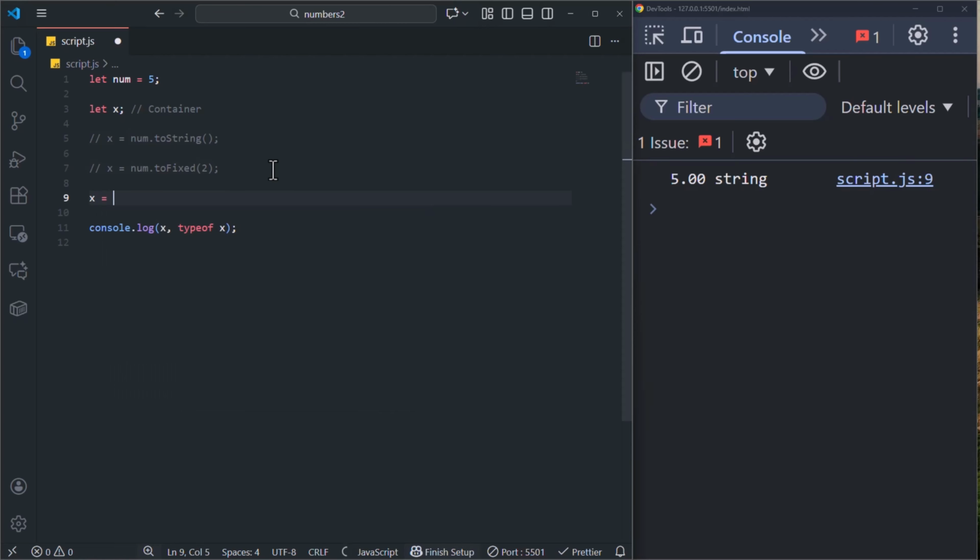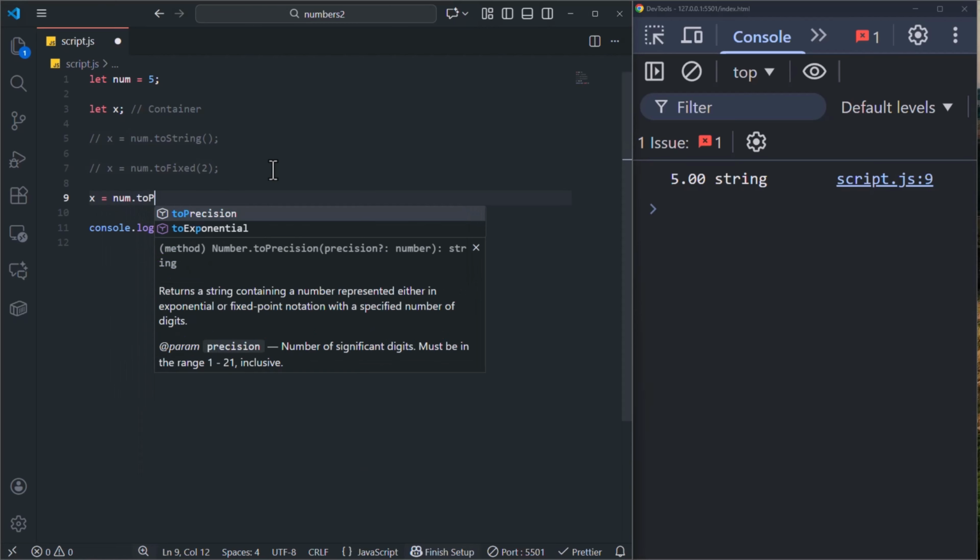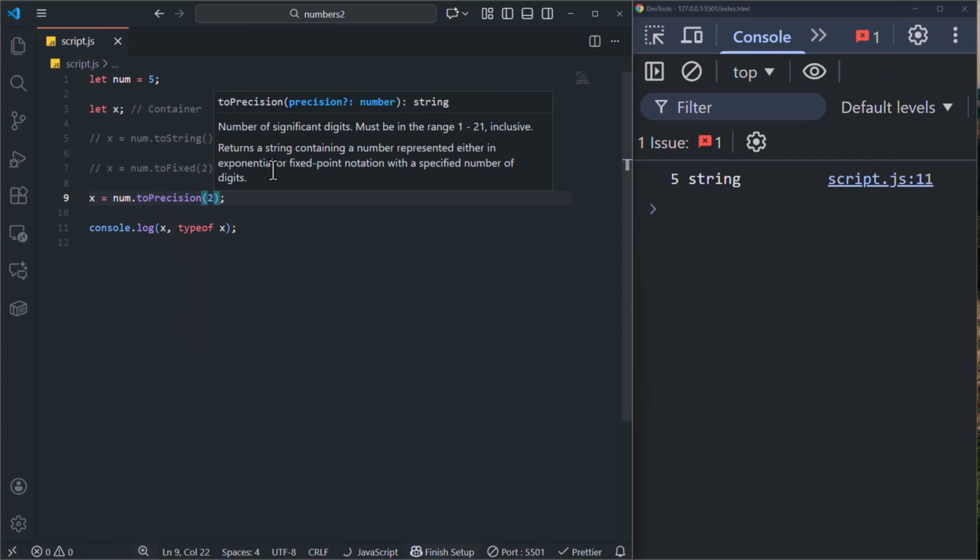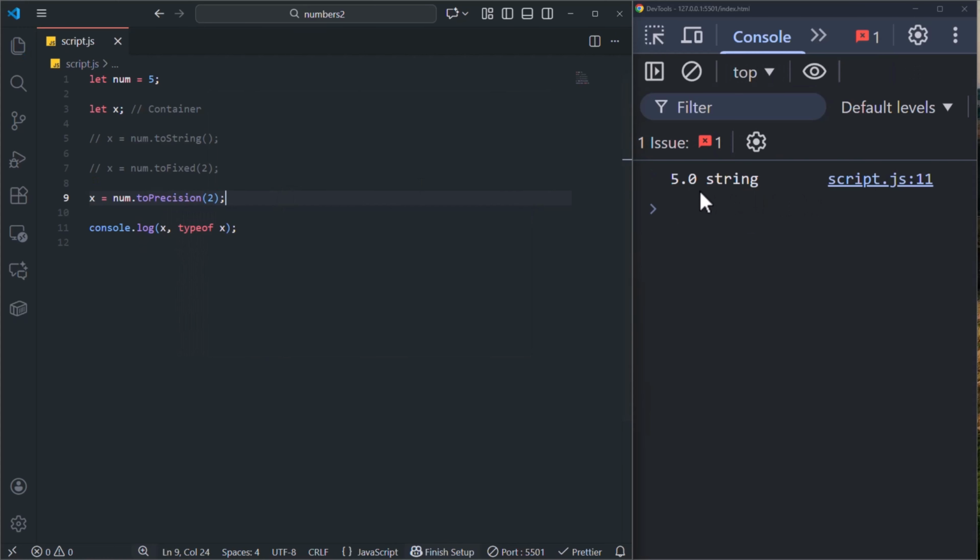Now the next one is toPrecision. If I give it 2, you can see that we have 1 zero, because this formats the number to a specific total number of significant digits. If I give this, for example, 5.8 and turn the precision to 1, you can see that it rounds it up to the next number, which is 6. But if I put 5.2, it's going to round it down.